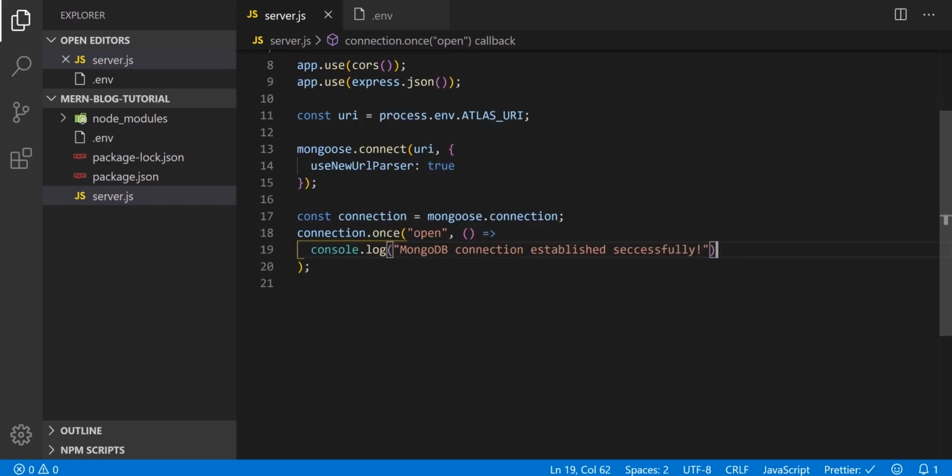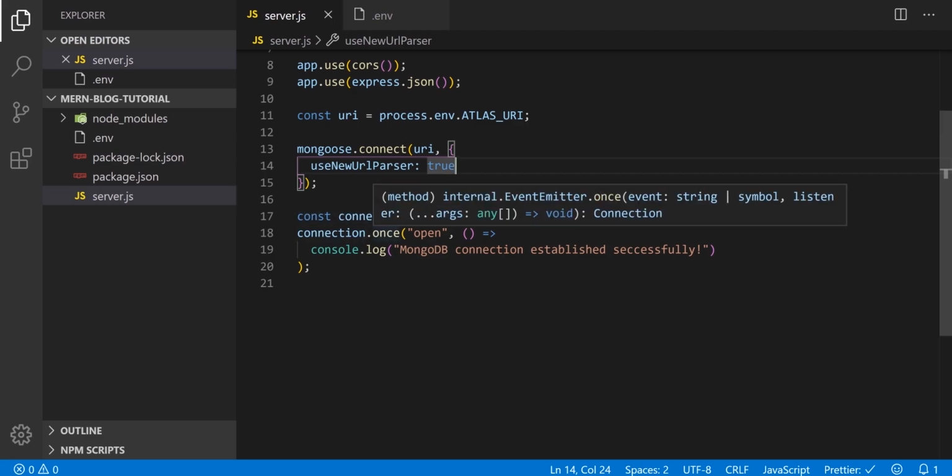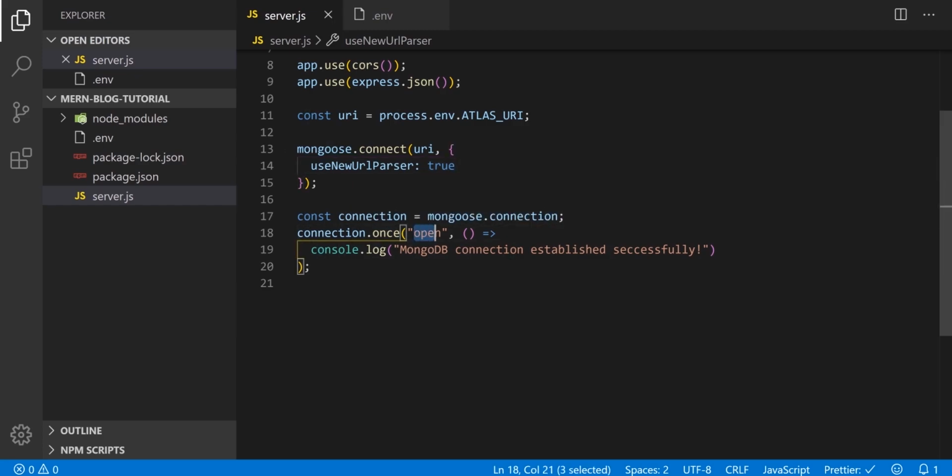So what we just created, guys: we connect with mongoose to our URI and pass the use new URL parser to be true. Then we create the variable connection, mongoose.connection, and we say connection.once, which means when it's connected and open, we want to console log this message, so we're gonna know the connection is a success and everything worked good. Alright, so now let's check our connection.